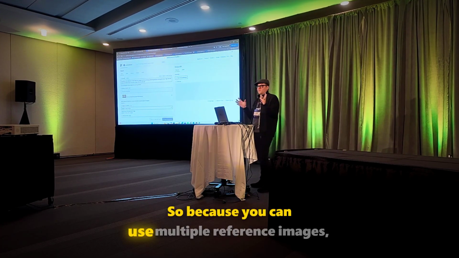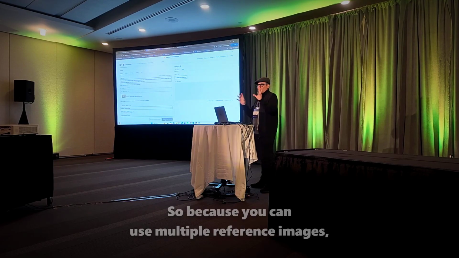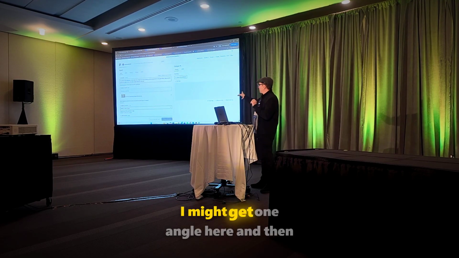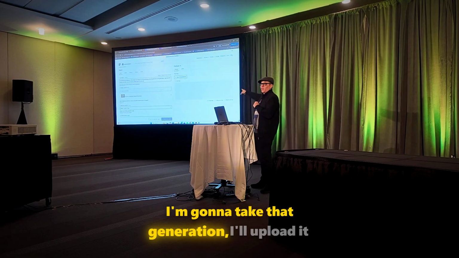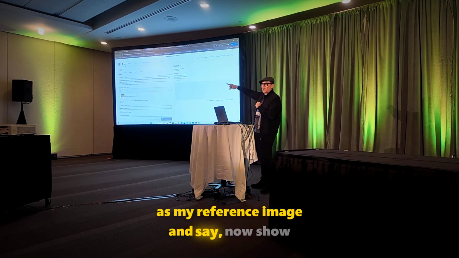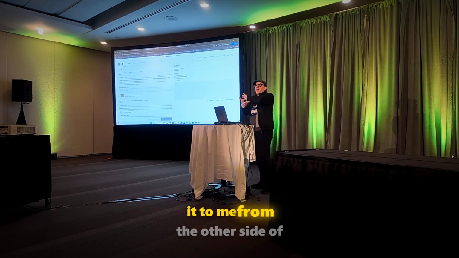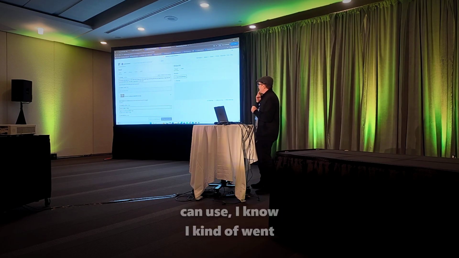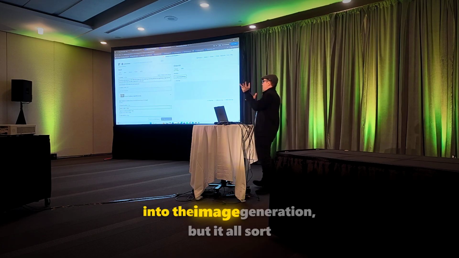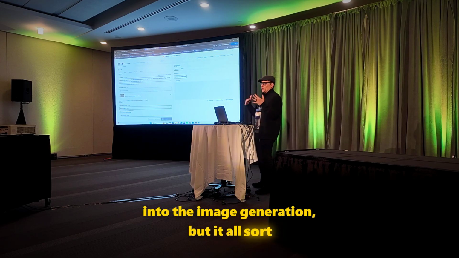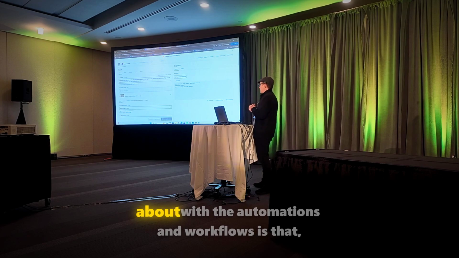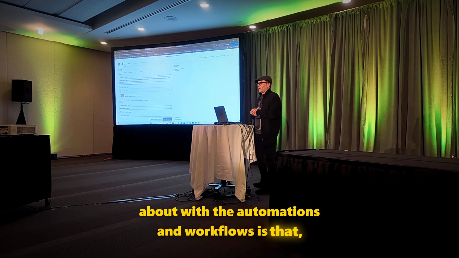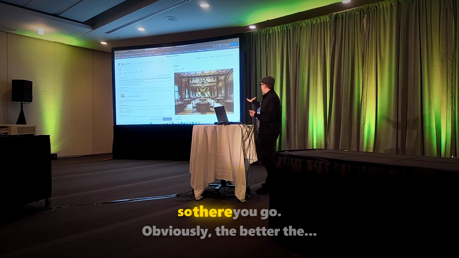So because you can use multiple reference images, you could change the angle of it, right? I might get one angle here, and then I'm going to take that generation, upload it as my reference image and say, now show it to me from the other side of the room, right? So many ways you can use this. I know I kind of went into the image generation, but it all ties into what you guys were asking about with the automations and workflows. So there you go.